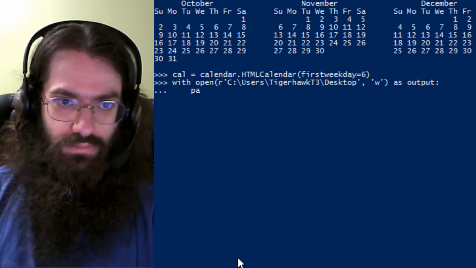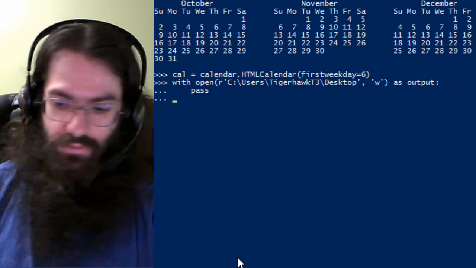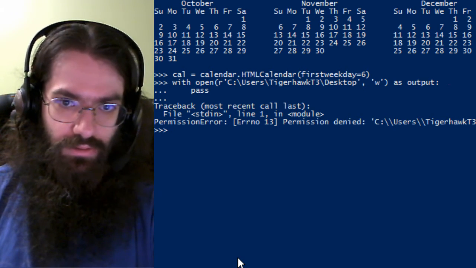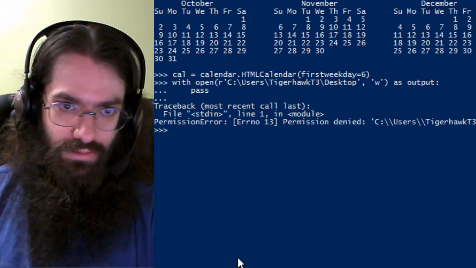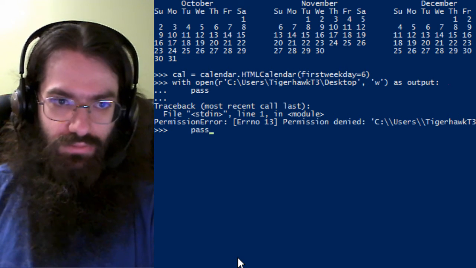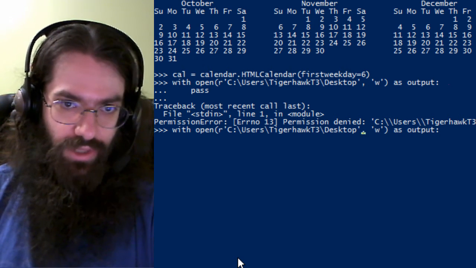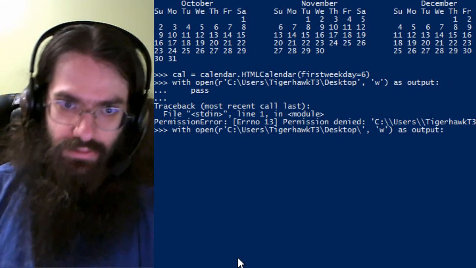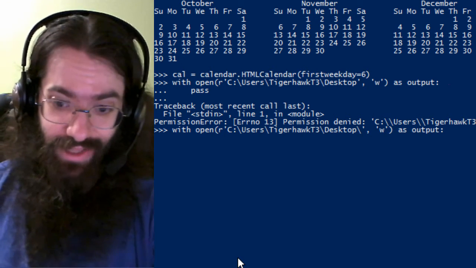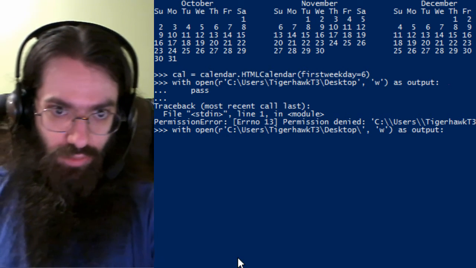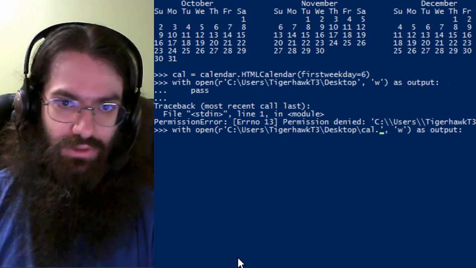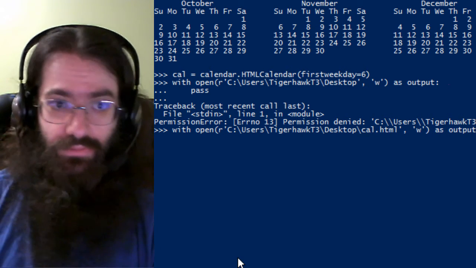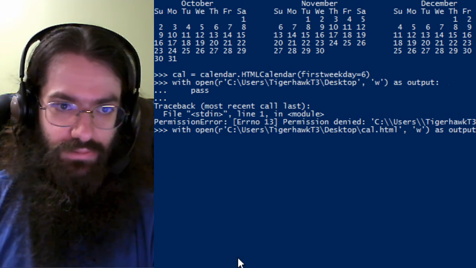No. Don't do that. Yeah. Oh, permission denied. Oh, because there's no name. I want to put a backslash over there, not press the enter key quite yet. Let's call it cal.html as output. Okay.